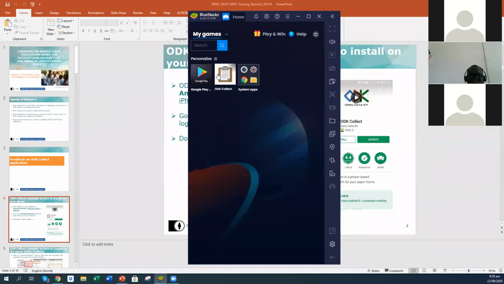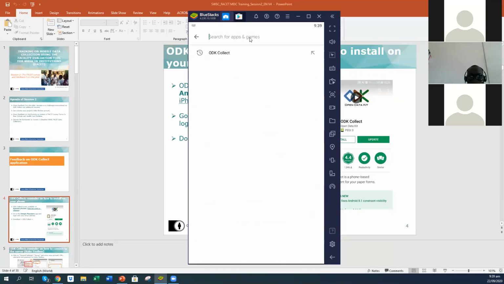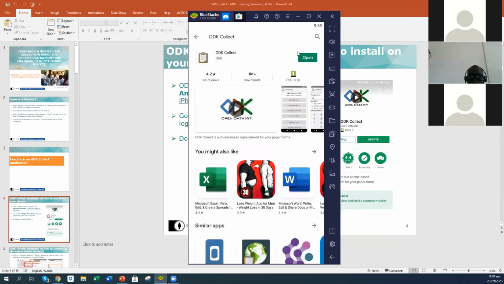Now, in order to download the ODK Collect application, if you don't have it yet, you can go on the Google Play Store, such as here, and type in ODK Collect. As you can see, I have already typed it in. And as soon as you find it, now I have the button open because I already have it on my phone. But if you don't have it yet, you'll have the button install.